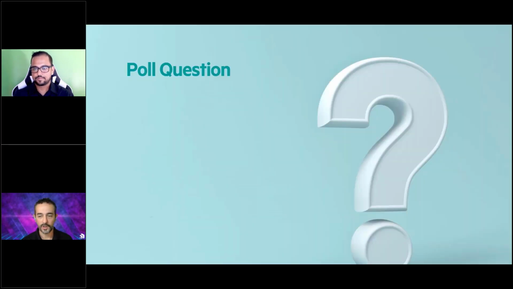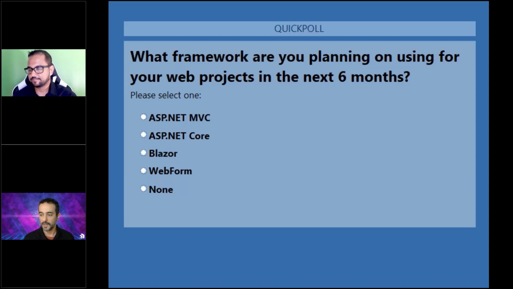Before we get too far into the presentation here, we have a poll question for you all to see where you're at with the choices you're making of the web stack that you're choosing for development.